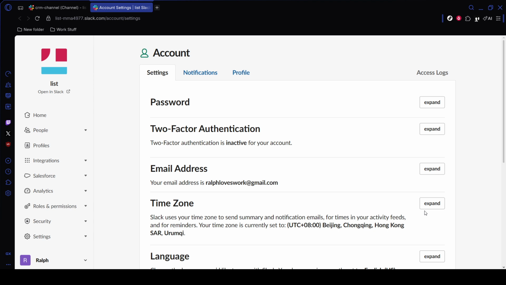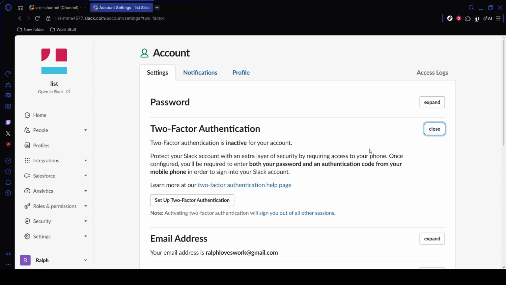Slack will first ask you to confirm your identity before allowing any security changes, which is a normal and important step. Enter your current Slack password, then click Continue. This helps make sure that only you can turn on two-factor authentication for your account.